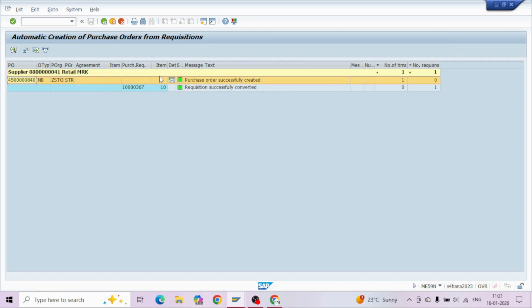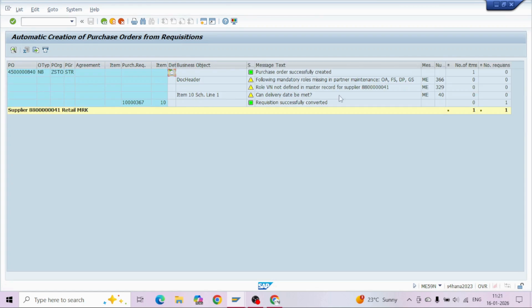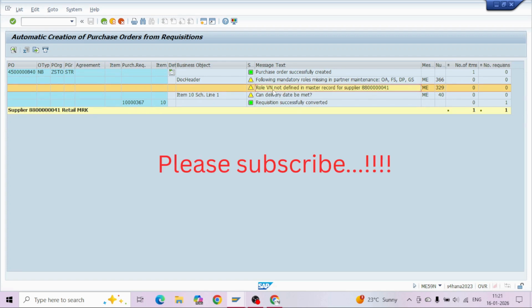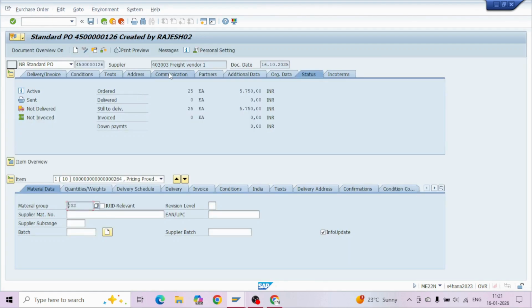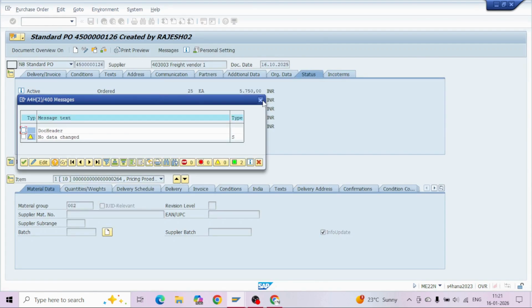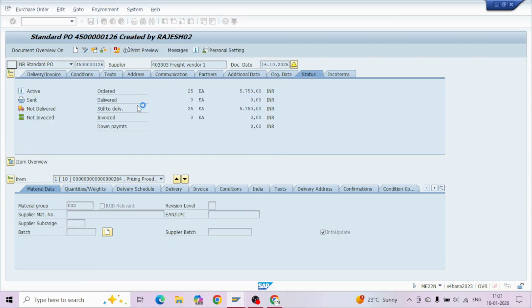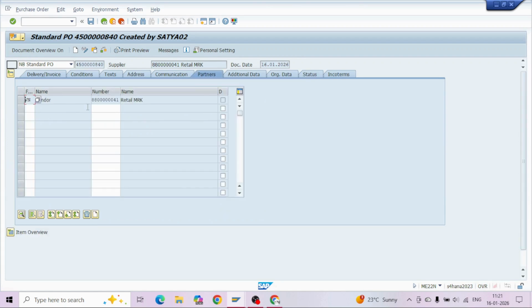Okay, if you want to see what has happened inside the PO, just double click, and there are some partner determination discrepancies, and there is a vendor number VN also, there is a discrepancy. So you open this PO, okay, and you can /n me22n. You will see that it's a brand new PO automatically created. Ordered 50, still to deliver 50. If you come to the partners tab, so this is missing, right?